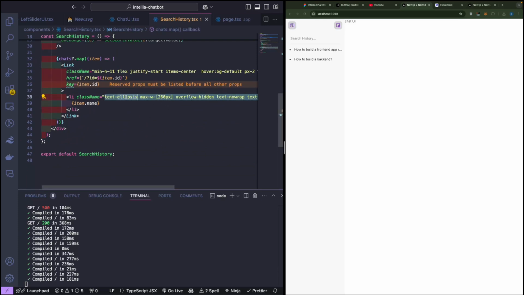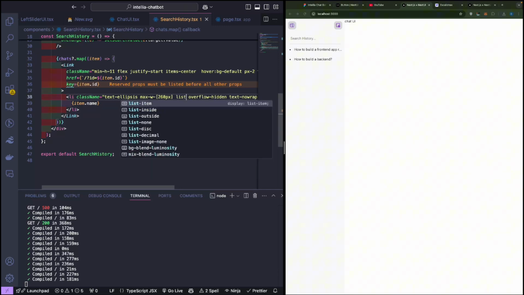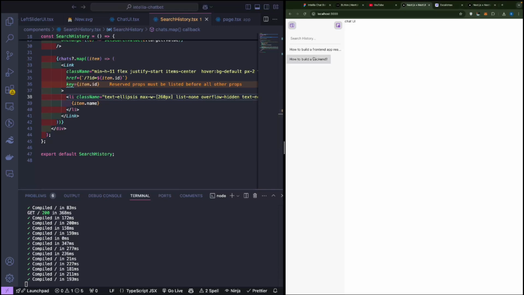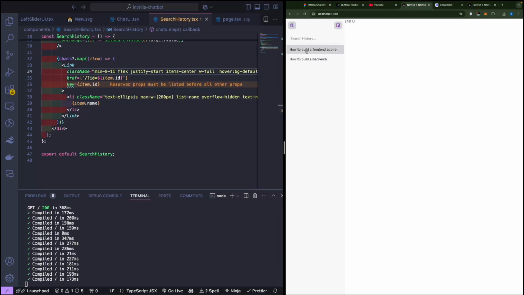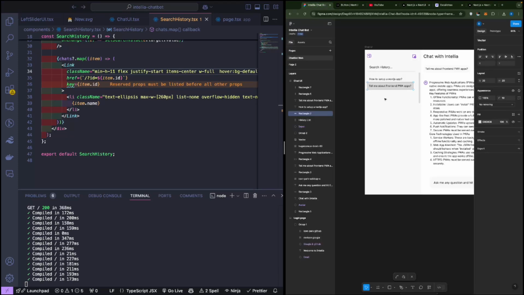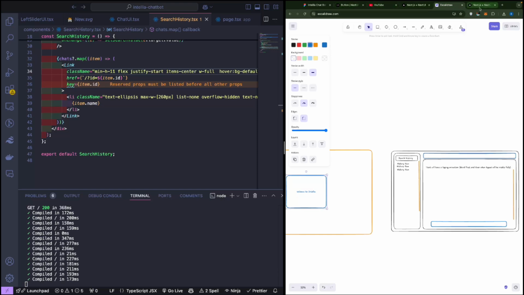And this is the reason for those three dots at the end. And the maximum width is 260. And then because this is an li, we are going to say list-none. And then you see that it has become like this. But this should have a width of full. So right here you see that we have something like this. And now if we take a look here, you see that it is like this. Even it was not full, so I can have it not become full.